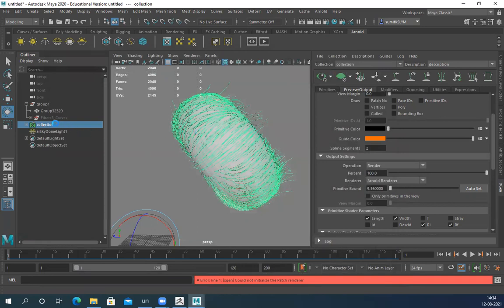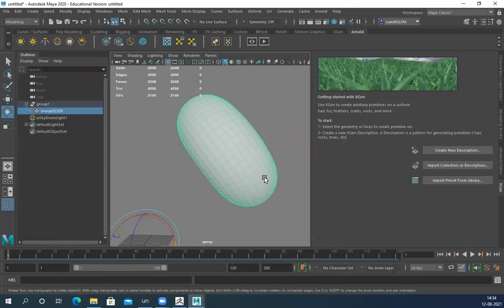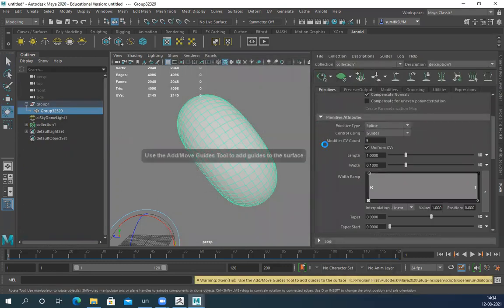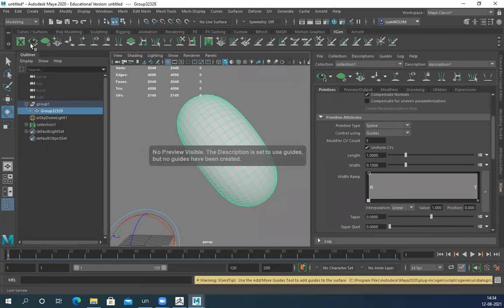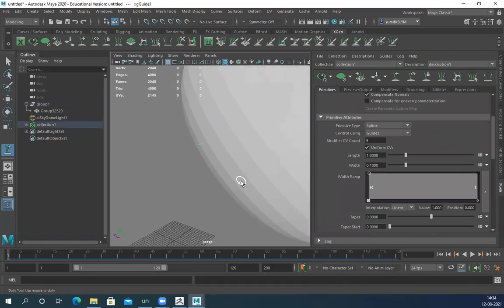I delete this. Delete this also. This is my base. Let me create a base one and guides. I've created this. Let me go to XGen and I want to add guides. Let's see. I just added a guide.